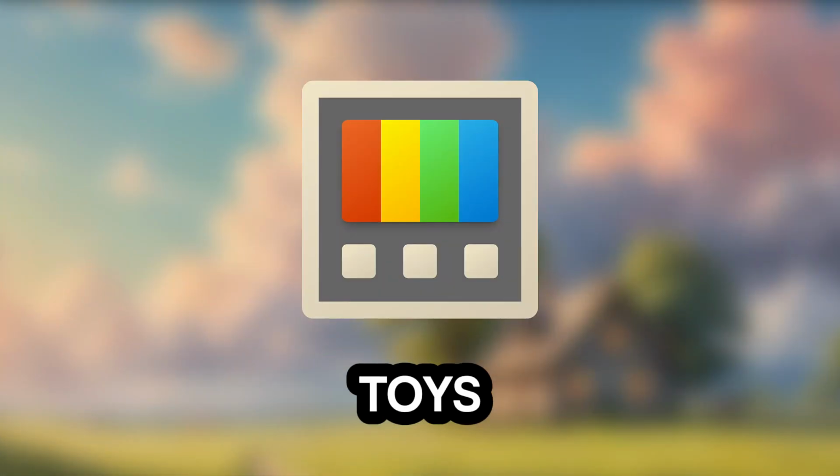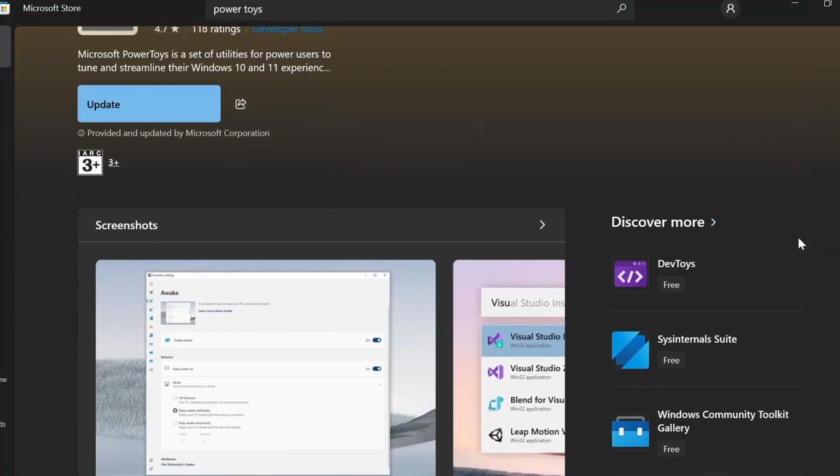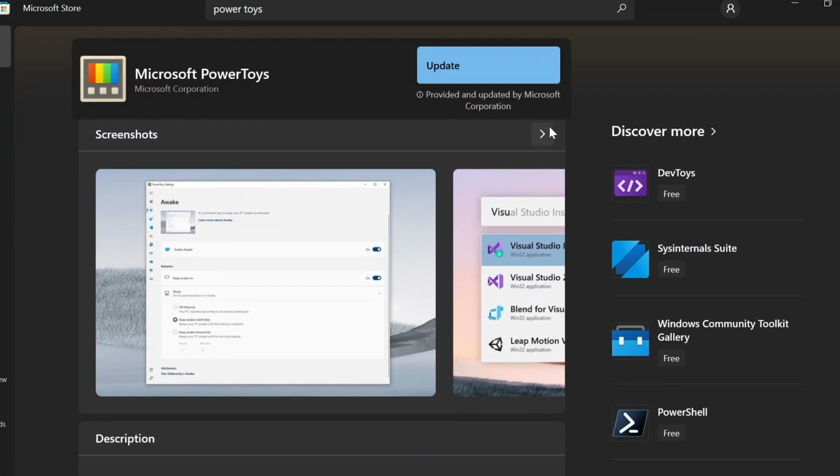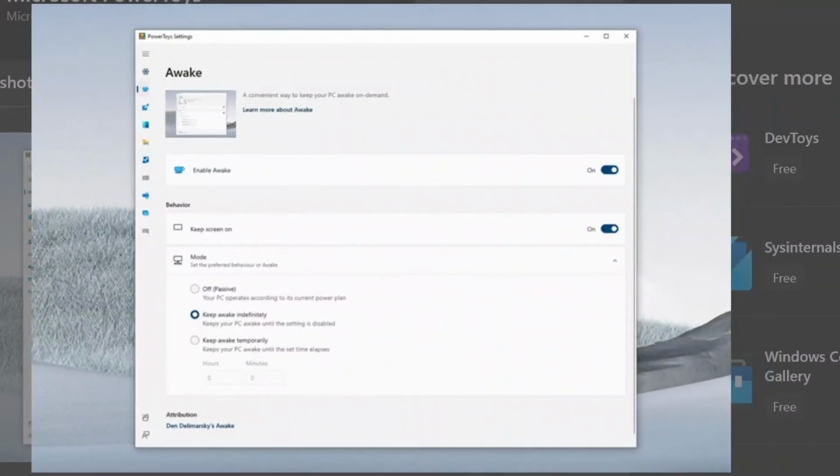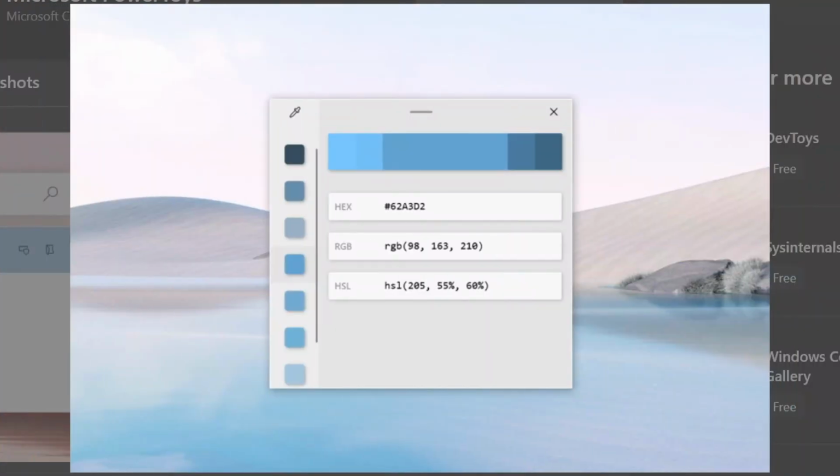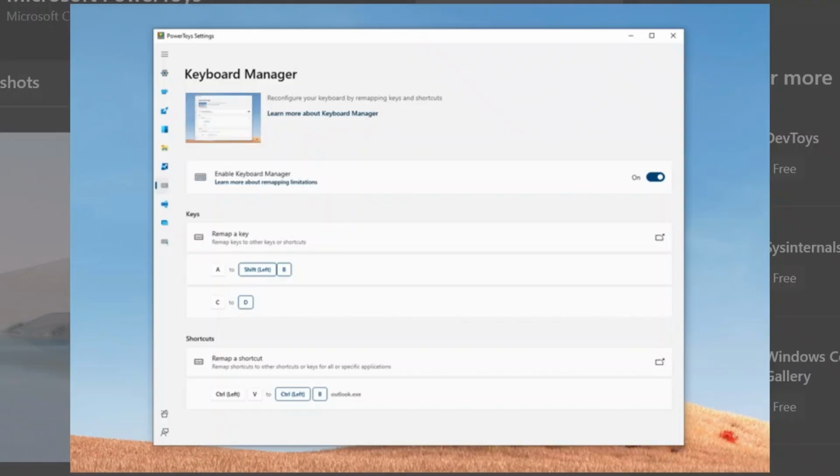Microsoft PowerToys is one of the most useful apps for Windows 10. In this video, I'll be going over a few key features that can really help you in your work. So make sure you watch until the end so you don't miss any of them.